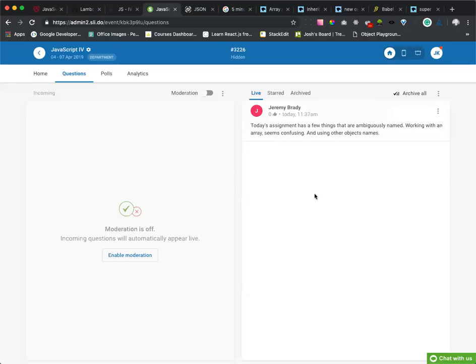Today's assignment has a few things that are ambiguously named. Working with an array seems confusing, and using other object names. Work through it line by line, Jeremy, and then tell me. I am interested in that feedback. So go through it line by line, don't try to take it all at once. Do the thing, and by the time you're done, if it doesn't work, let your PM know. I want to know. That's good feedback.